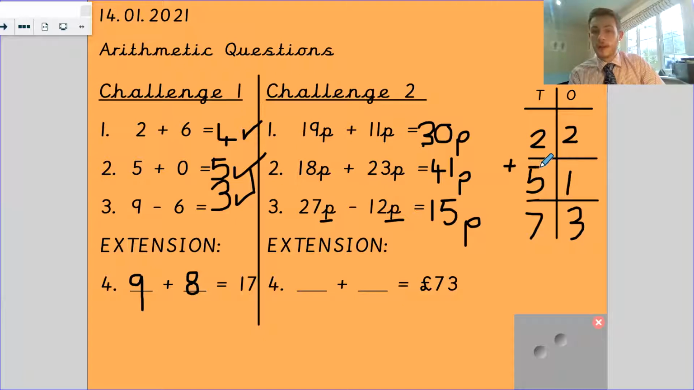So I can check my answer. 2 add 1 is 3. 2 add 5 is 7. So if I write this in, it then fills in the rest of it. So it could be 22 add 51. Now, the only thing that I'm missing is if I look under this answer, it's got my pound sign.